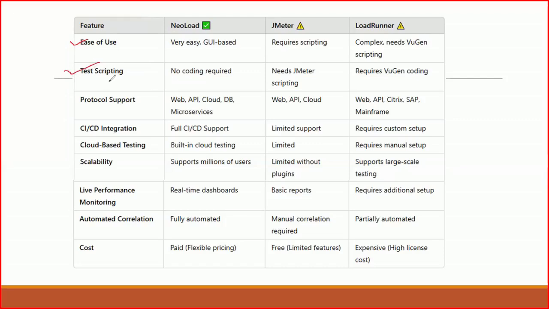When it comes to the test scripting part, for some features, obviously we need to write some coding. Wherever we want to do some custom coding, in those cases we need to write the code for sure. In all the three tools, it is mandatory. But when it comes to the scripting itself, no coding is required, because everything is in the form of an element. You can simply click on that and do the correlations or parameterizations simply here in the NeoLoad tool. Even in JMeter you can do that easily, but you need to add all the things manually.